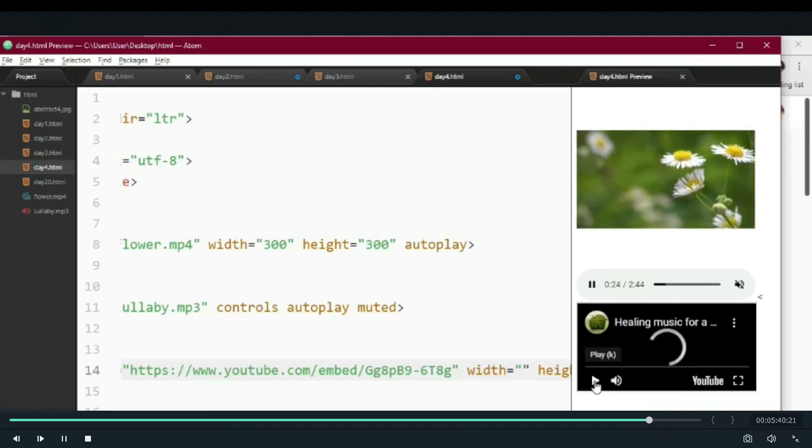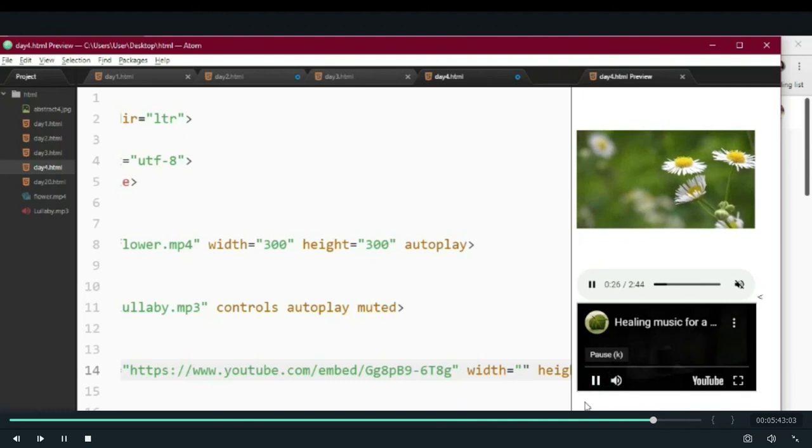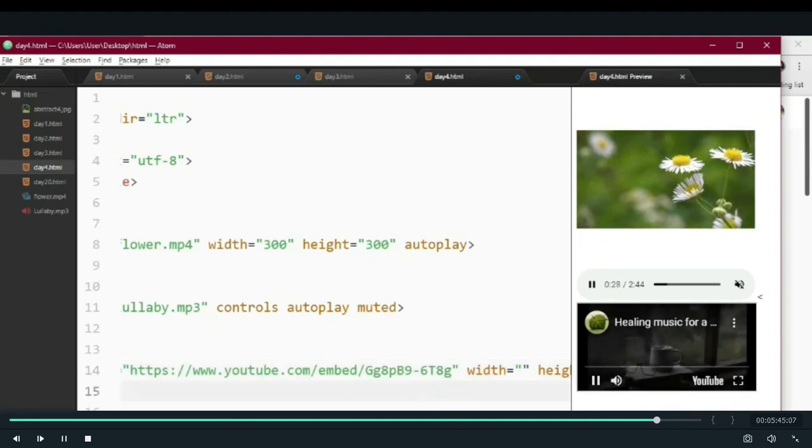So that's it for inserting video, audio, and importing video from YouTube.